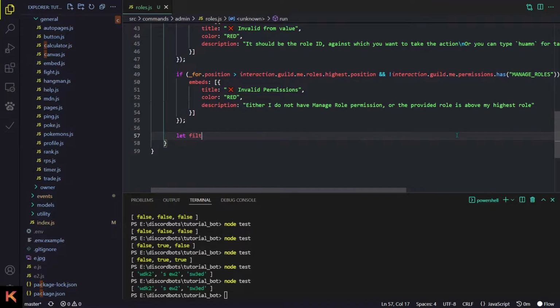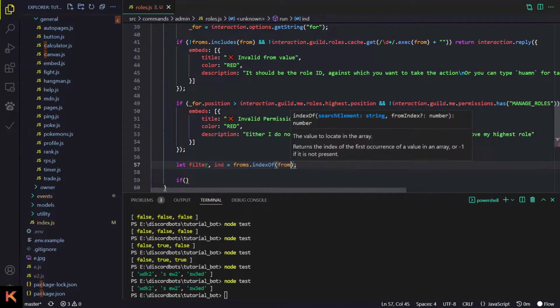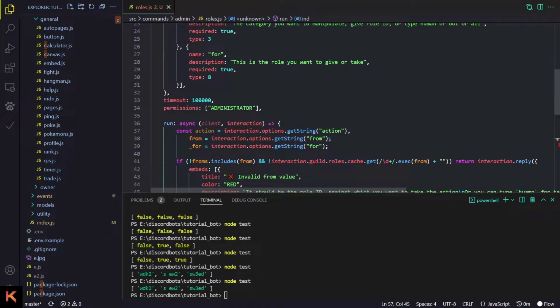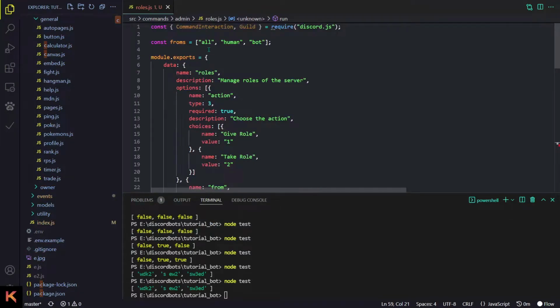All I'm gonna do, let filter, and let's create another variable and I'm gonna call it int. It is gonna be equals to froms.indexOf, and then I'm gonna provide from. And by the way, in your from, just do one thing, question mark dot toLowerCase. It is really important. Int is equals to 0. That means it is for everyone.